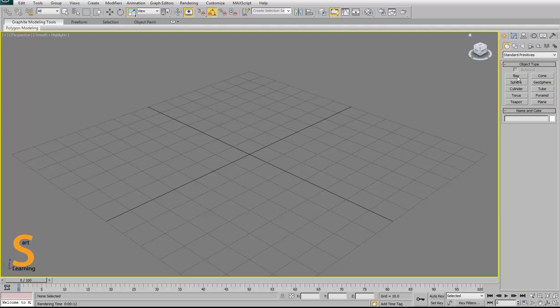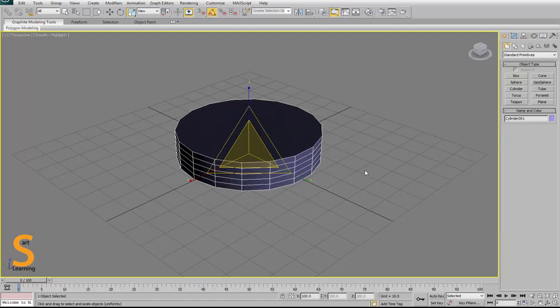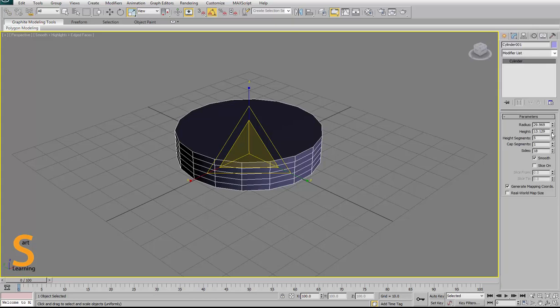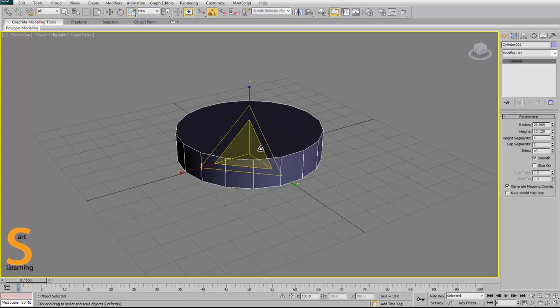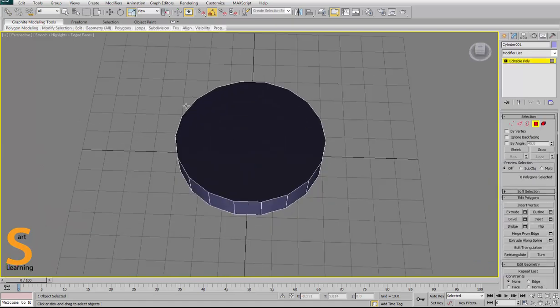For this I am taking a cylinder and drawing it in a perspective view, or you can draw it in top view also. Go to height and remove the height segments, because I don't need them. Now convert it into editable poly.